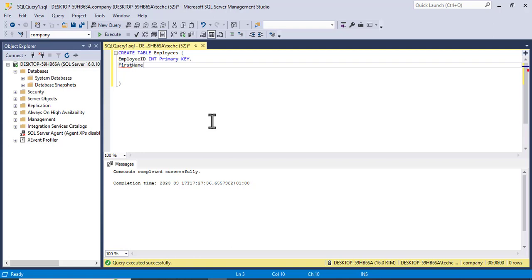FirstName varchar(50). This line defines the second column, FirstName, with the varchar data type, which is used for variable length character strings. The 50 specifies that the column can store strings up to 50 characters in length.